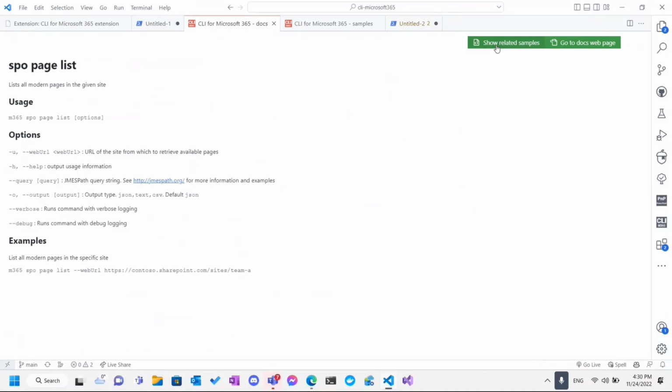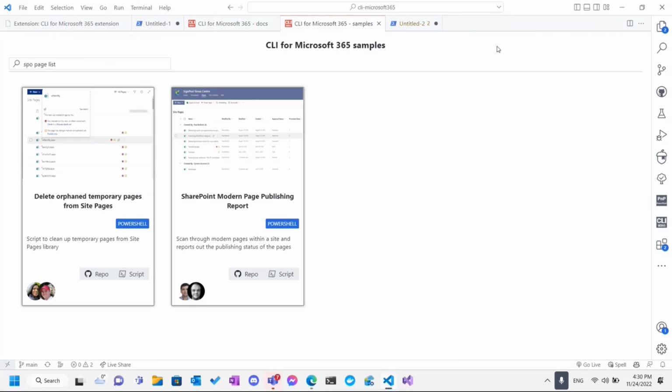And then here on the right side, you have the additional button, show related samples, which will go to the sample gallery page already pre-filled in the filter to get all the samples that are using this command. So with really low friction, like one or two minor steps, you can browse the full docs of this command or get all the examples in the PnP community that are using this command, so we can kick off and start working.